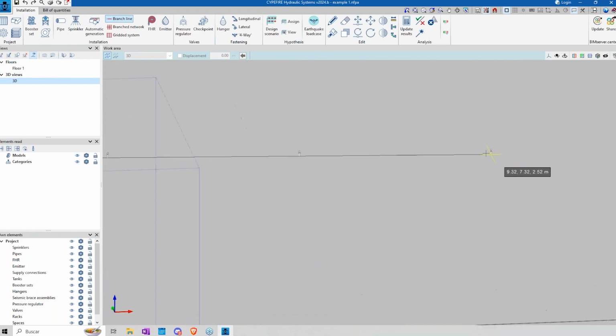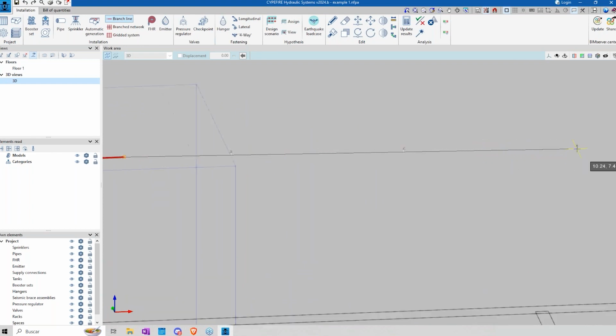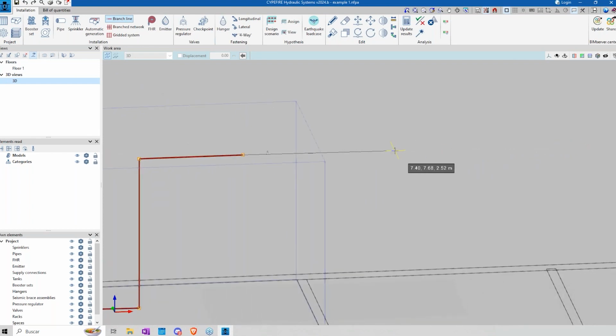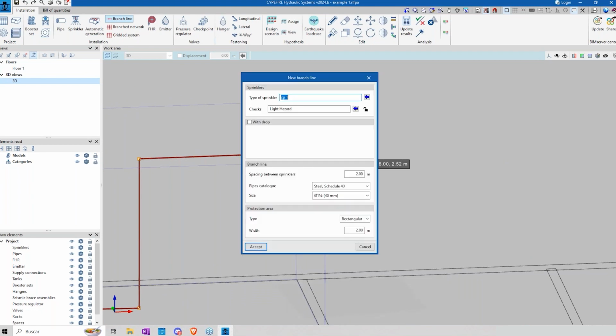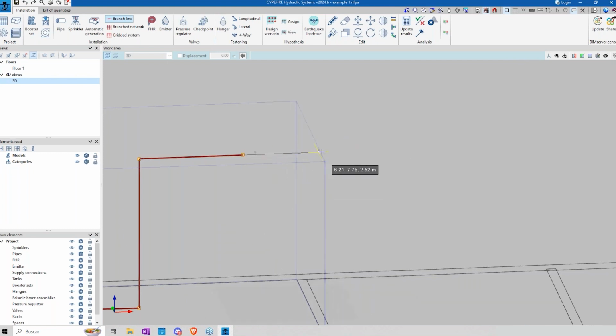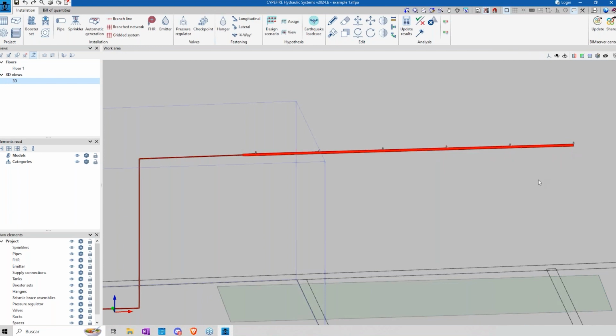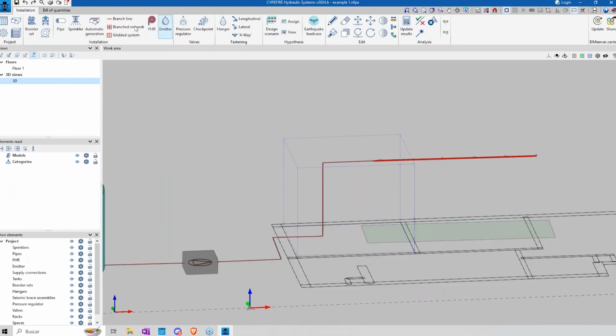If I zoom in, I see that the branch contains different sprinklers. If I do a right click, I can change the spacing between the sprinklers. I can put 1 meter, for example. Okay, you see now I have a new sprinkler every 1 meter, and like that I just click and I will have the different sprinklers ready to use.